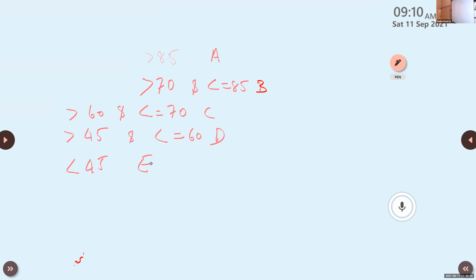If the percentage is greater than 85, grade is A. If the percentage is between 70 and 85, the grade is B. Then between 60 and 70, C. 45 and 60, D. Less than 45, it is E.